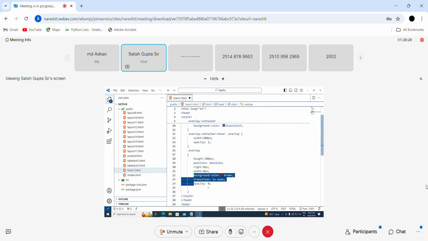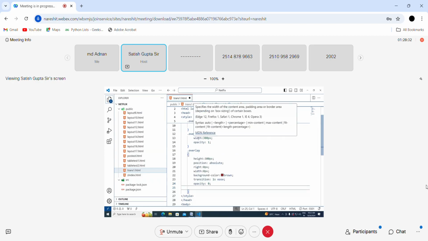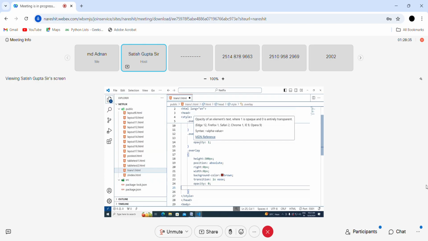See here, it already has some properties, but you are changing only two of them. What are those properties? Width and opacity. Remaining all are inherited, yes. The same properties will be inherited here.